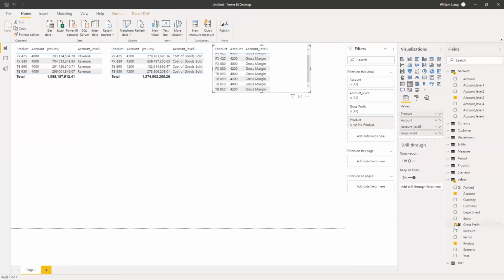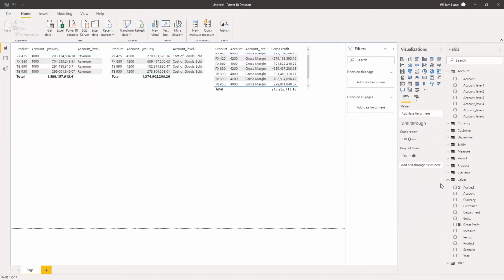So I'm going to click on gross profit. And note now we have the numbers we're looking for. Revenue minus COGS. So obviously right now, these numbers don't really make sense because we're not filtered on a specific year. We're not filtered on a specific scenario. We're not filtered on specific periods. So that introduces the concept of slicers.